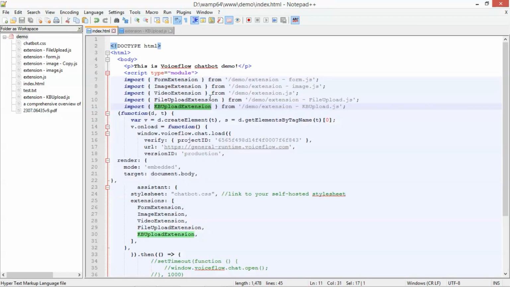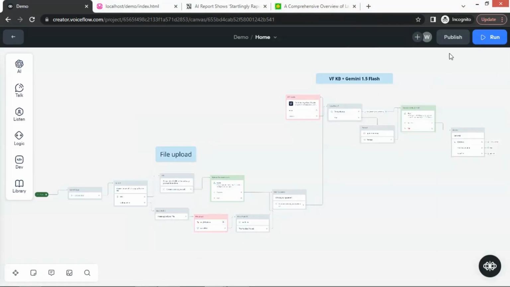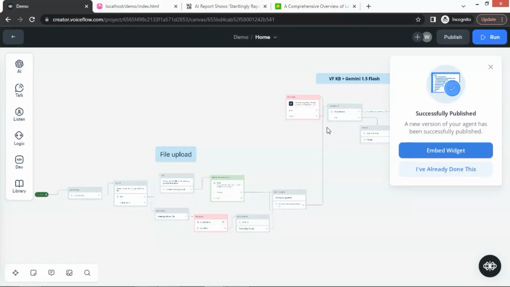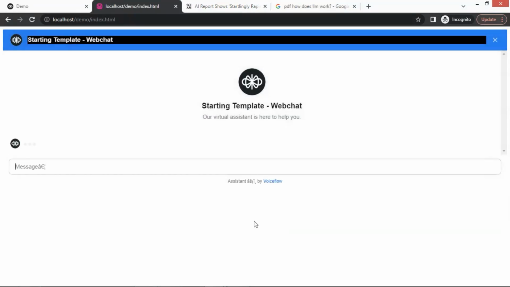In the index.html file, we need to import the extension from this URL, and in the extensions array, we add the extension name. That is all we should do to use the extension. Now we have the chatbot ready, and let us publish it. Let us go to the website and start a new chat.